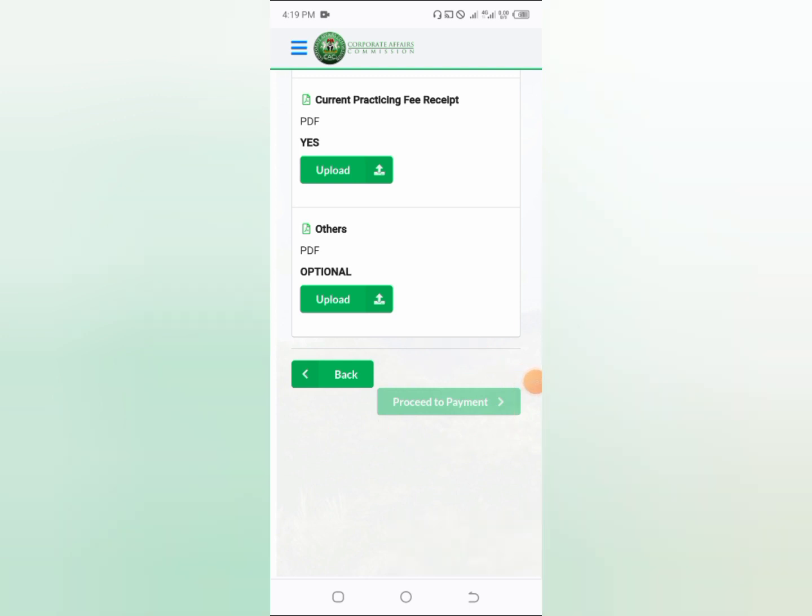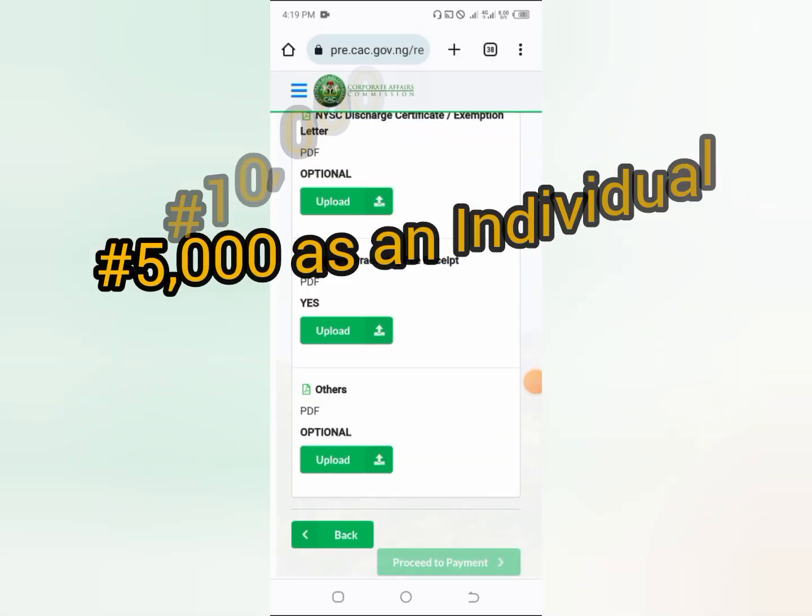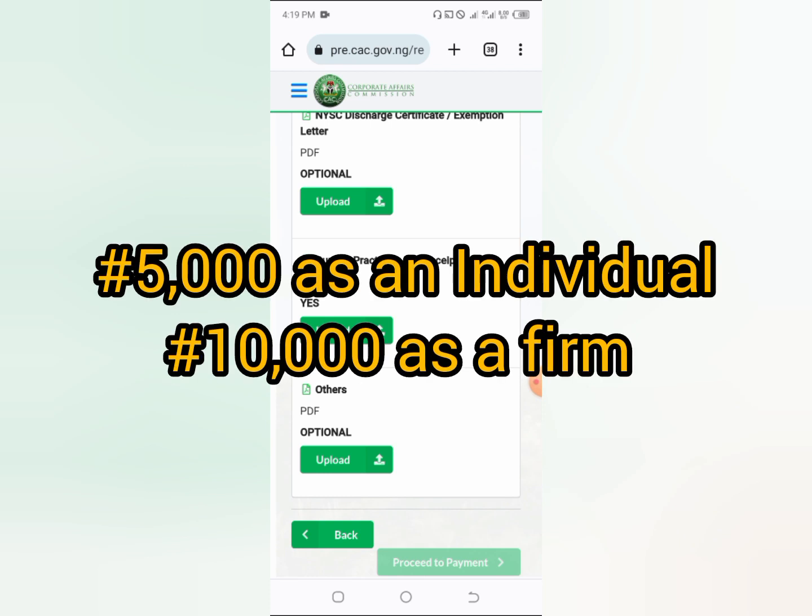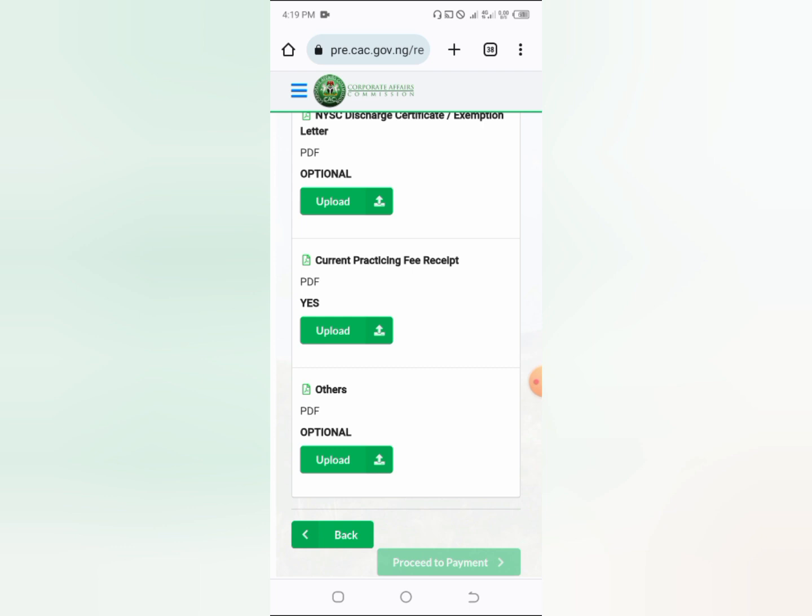In the proceed to payment, you're going to make a payment of around 5,000 naira. By the time of recording this video, it's 5,000 naira. Immediately after you make the payment, they'll confirm your registration and you're going to get your accreditation number. With this, you can start registering people. And of course, you need to register yourself first, so that you can be legit.